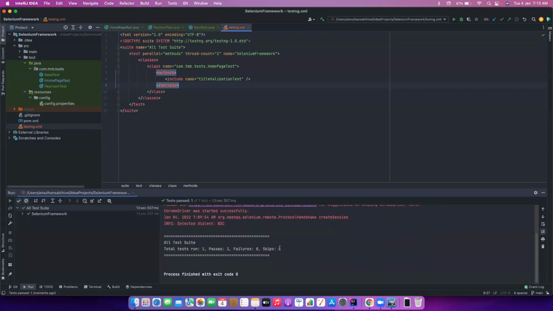Yeah, this is working absolutely fine. Again, if I want to add one more class, you don't have to mention the methods if you don't want to. So I can add one more class as well. The second class name is basically PaymentTest. Sorry, you have to add this.